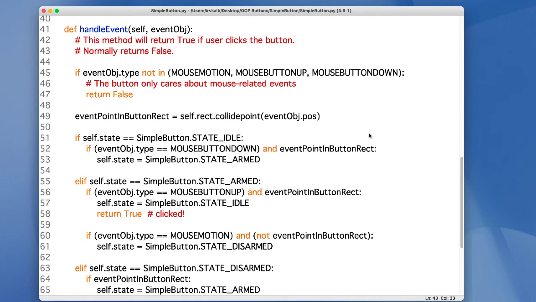Remember that the main code calls handle event every time an event happens. This is where the magic happens. The job of handle event is to set the state variable to the appropriate state by implementing the state machine. Let's take a look at the code.